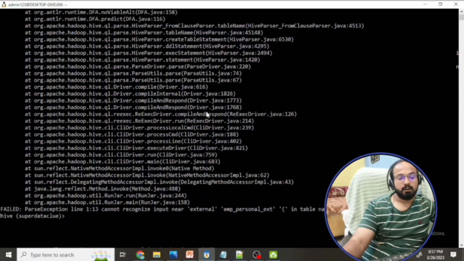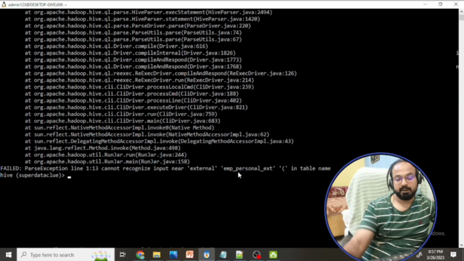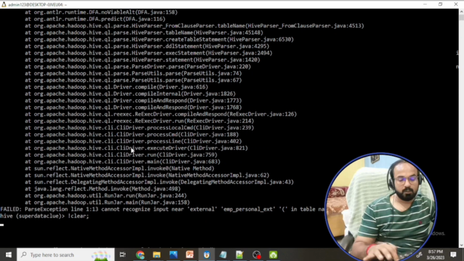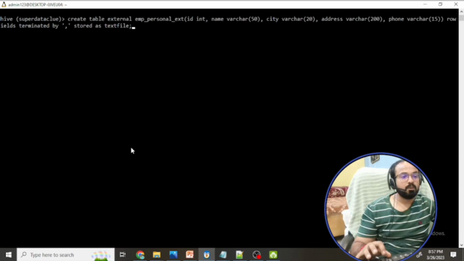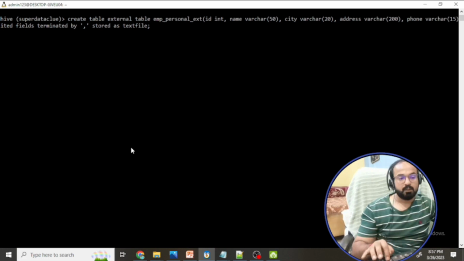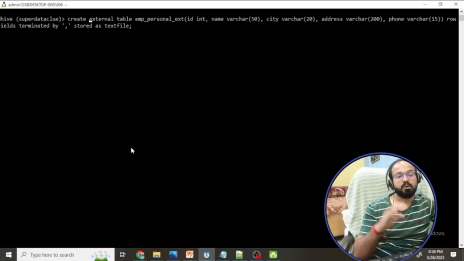Okay, the error is that it cannot recognize the command. Just be clear: this is a command like create external table, not create table external. I hope you understand what I'm telling you. So this is the command: create external table, not table external.